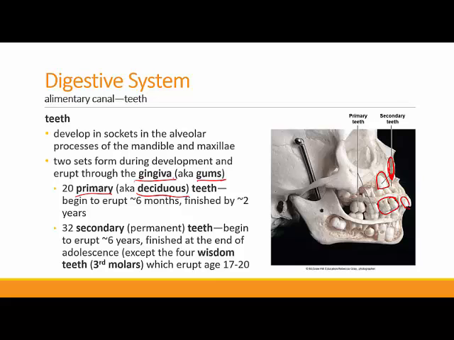We have 20 primary teeth, and they begin to erupt around 6 months, and most children have all of their primary teeth, all 20, by the time they reach 2-ish or so years of age. But there's a lot of variability around that. So if you've got a 2.5-year-old and they don't have all 20 teeth yet, don't fret. There are 32 secondary or permanent teeth. They begin erupting around year 6, and we don't get our very last teeth until late in adolescence, somewhere between the ages of 17 and 20, as the wisdom teeth begin to erupt.